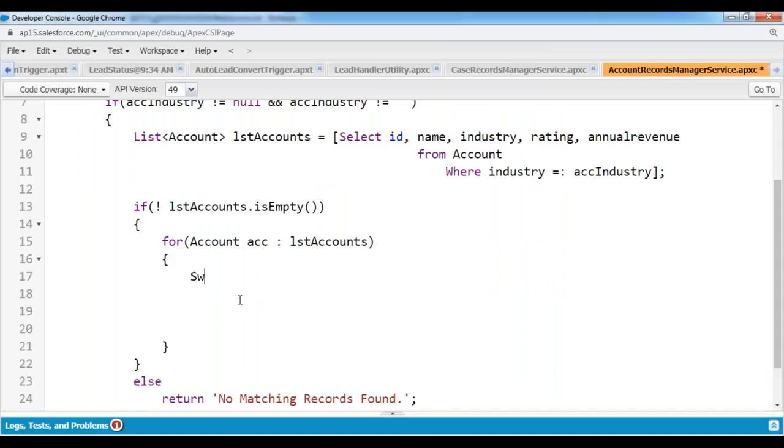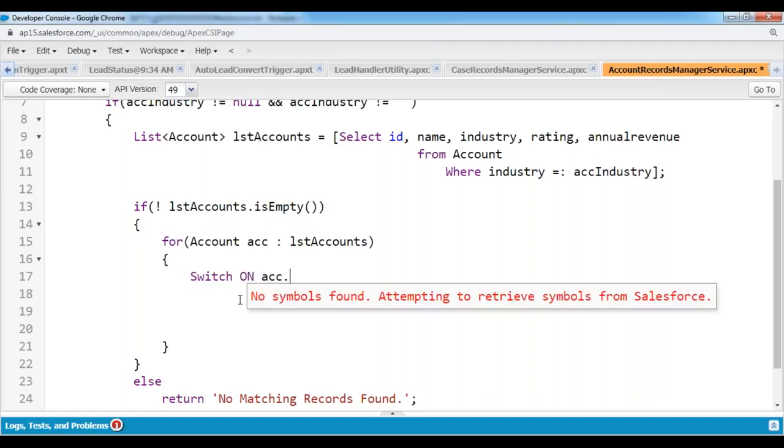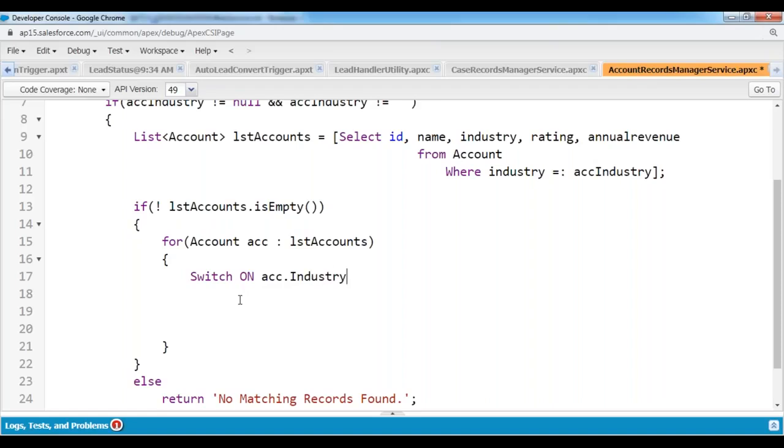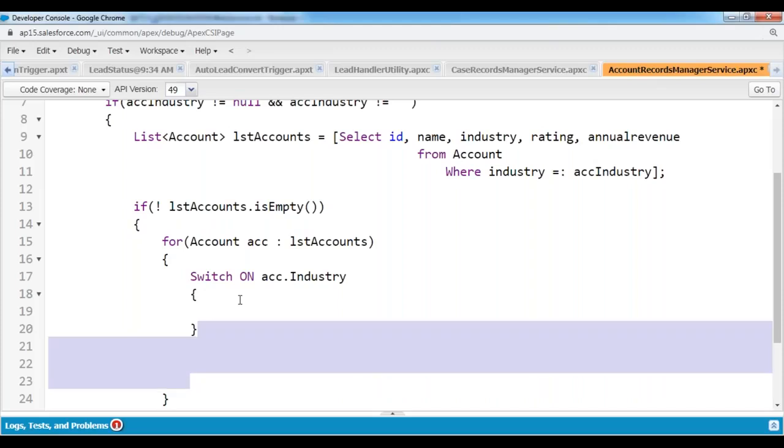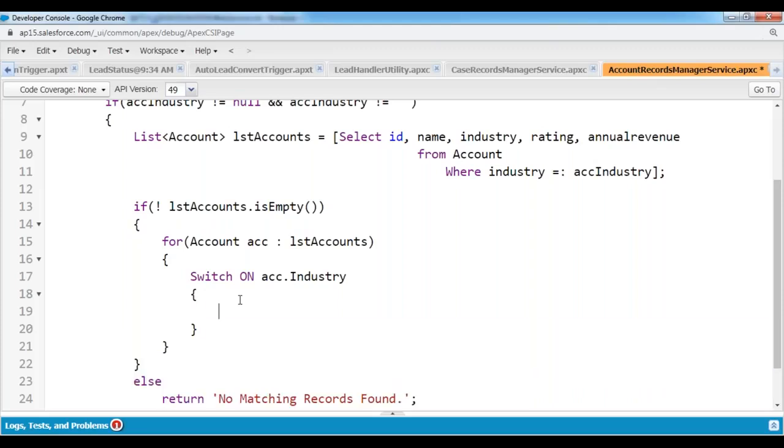Now I'm using a switch statement. Switch on ACC dot industry. I'm using a switch condition over here. So based on that industry name, I would like to add a switch condition over here, and then I would like to specify inside this. Now let's see in this case here. Based on each and every account record's industry value, I would like to do that.